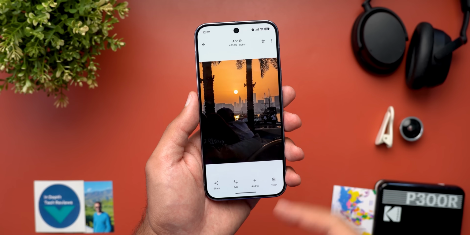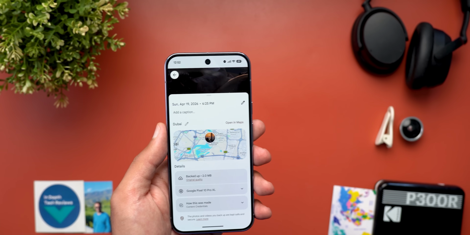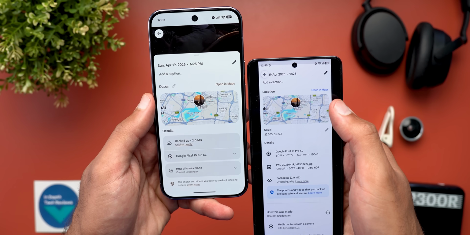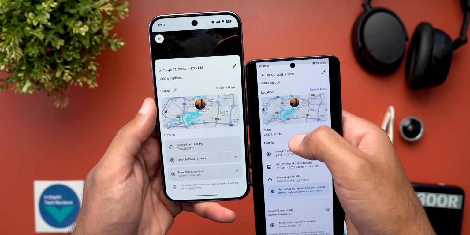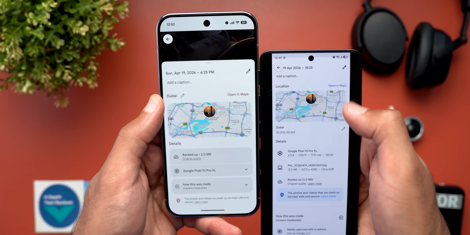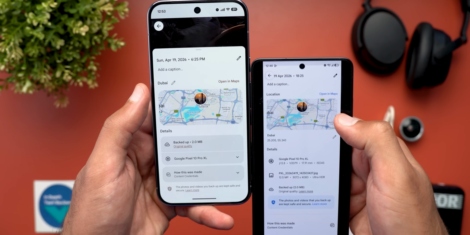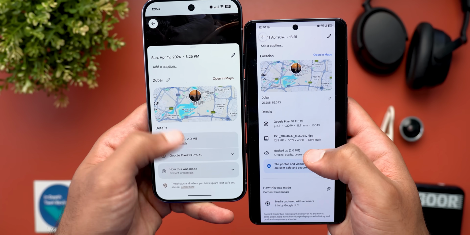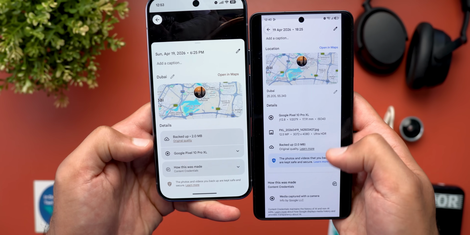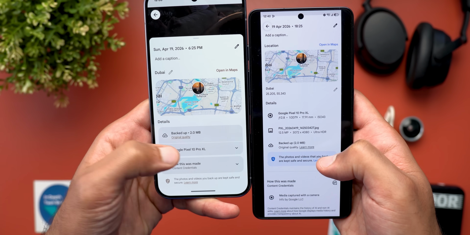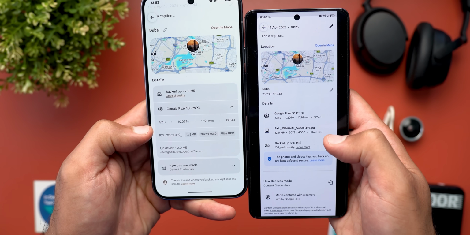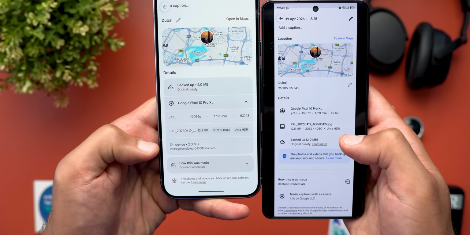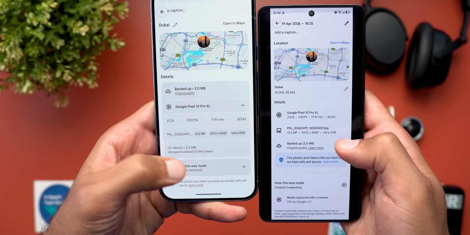The photo info pane also got a complete revamp, and for reference, here is a side-by-side comparison with the previous design. Starting with the maps section, Google removed the word location and the coordinates. Now you can only see the city name with the edit button next to it, plus the banner itself is more rounded. Moving to the details, now the information is classified into expandable sections, starting with the backup size, and then you can expand the camera information. It looks so much better in comparison. Plus, now you have the on-device details in terms of size and location.